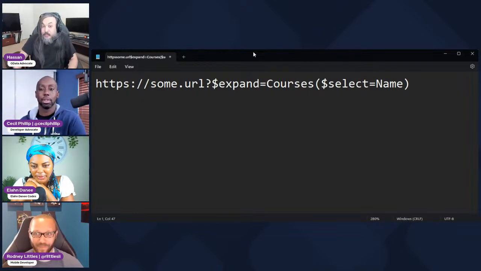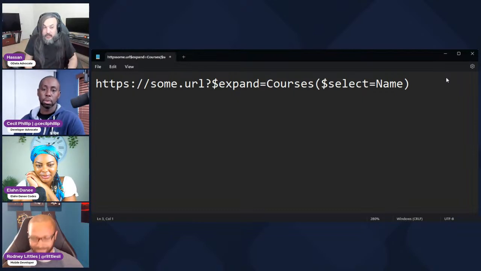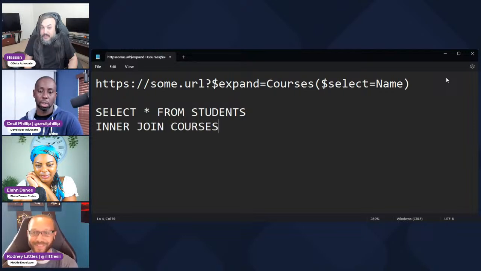Yeah. This is really cool for people that write a programming language, or even people that write SQL. If you're writing SQL, you can easily say select all from students, and then you say inner join, and then you say give me the courses. Right?